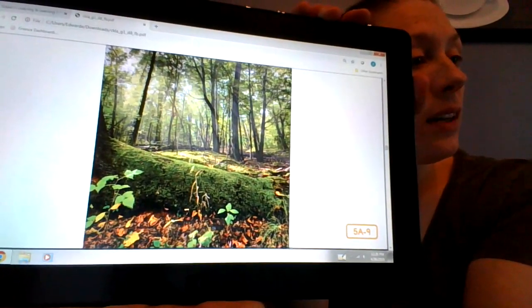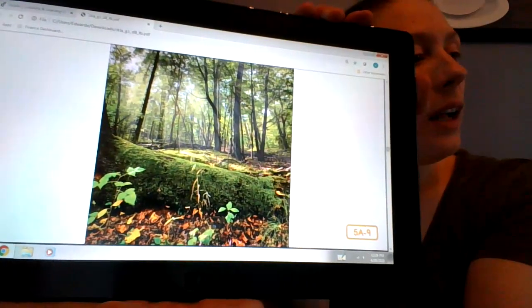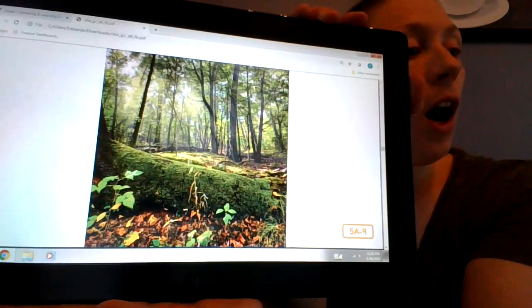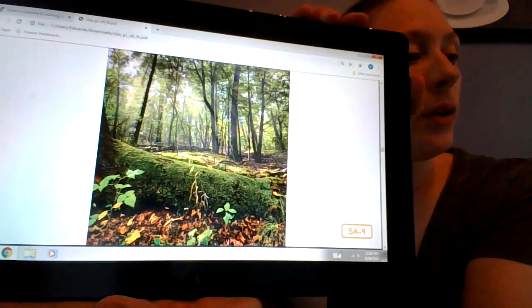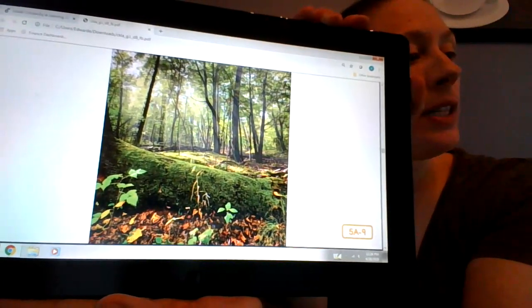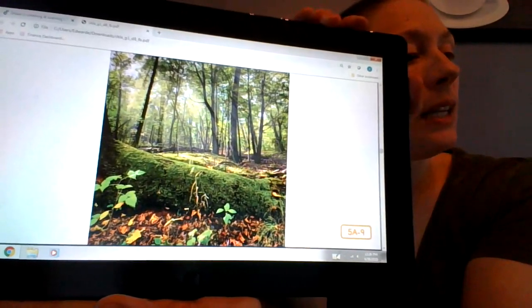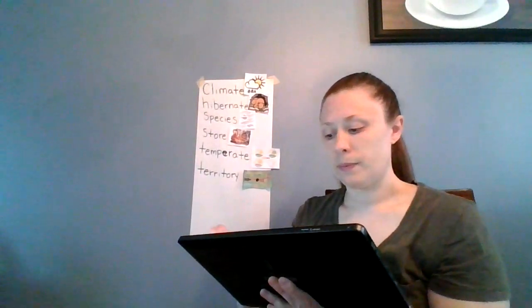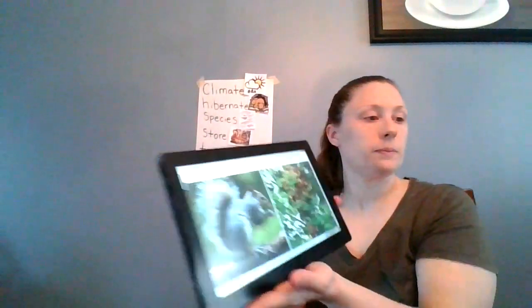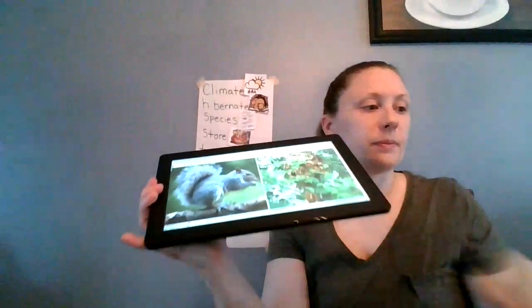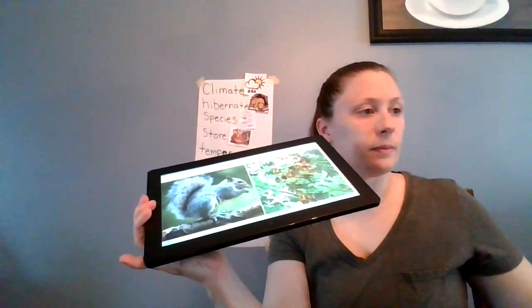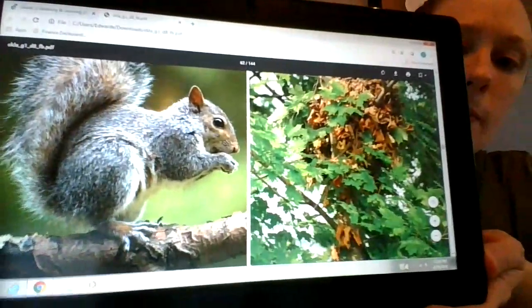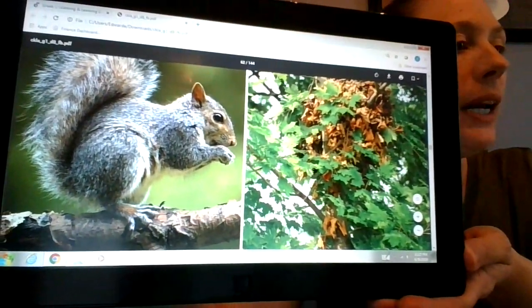Now we're going to take a look at some of the animals that live here. Great Smoky Mountains National Park is home to almost 400 different kinds of animals. Animals that live in the temperate deciduous forest are adapted to living in a habitat with 4 seasons. Let's start with the mighty oak tree again.